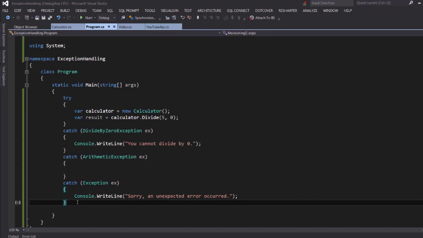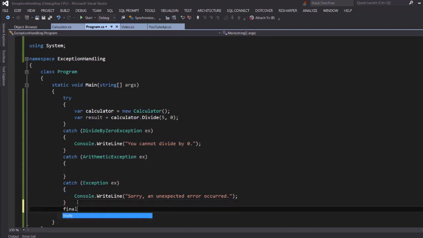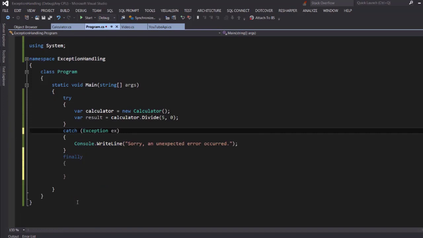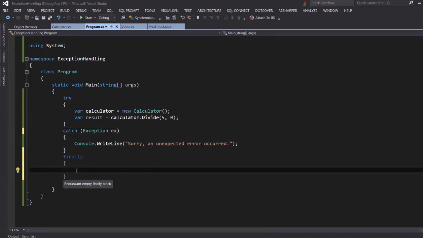In C# we also have a finally block, which looks like this. Let me clean up some code here. Let's get rid of these. Okay. So why do we need a finally block? In .NET, we have classes that access unmanaged resources. What do I mean by unmanaged resources? That is, resources that are not managed by the CLR. So there is no garbage collection applied to them. Examples are file handles, database connections, network connections, graphic handles.